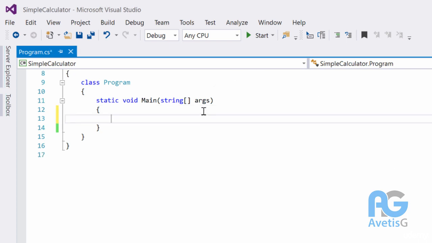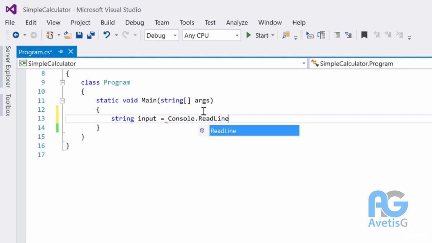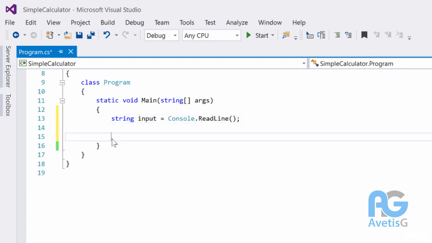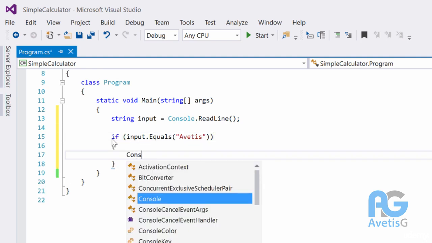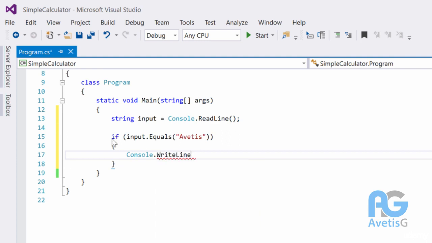I will go ahead and take an input from a user. We already know how to do that. And I will say Console.ReadLine, and get the input from a user. Now, I will check if the input equals a certain value. In this case, I will say Avitas, which is my name. And then I will print out, based on that condition being satisfied or not, I will say hello admin.